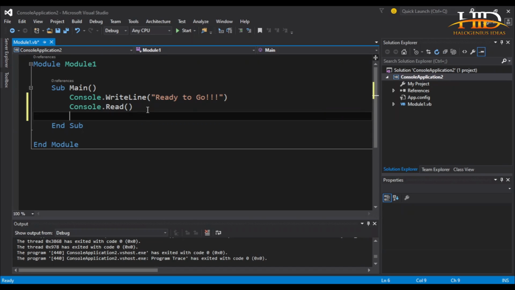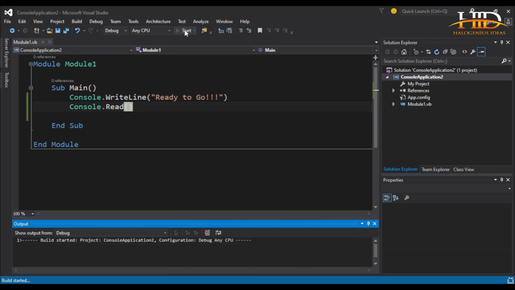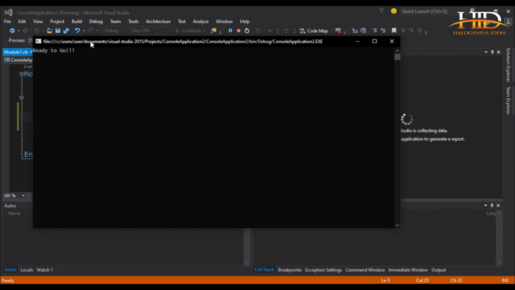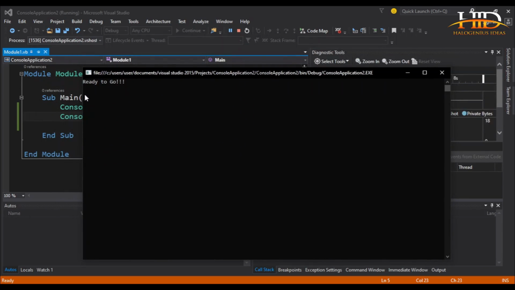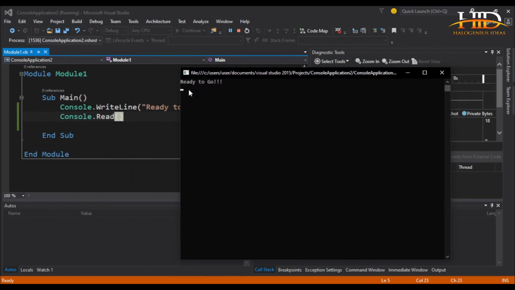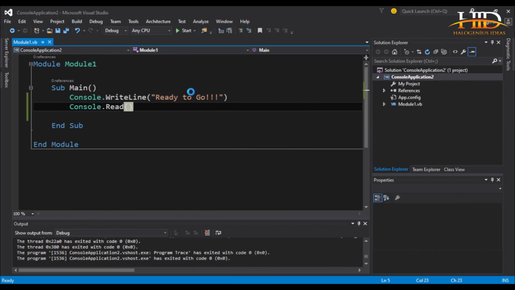So just Console.Read, then you start again. You can see that this time it is patiently waiting for you to enter a value. Then if I click any key on my keyboard, say K, enter, you see it closes because there's no other thing to execute. That is how you run your applications.